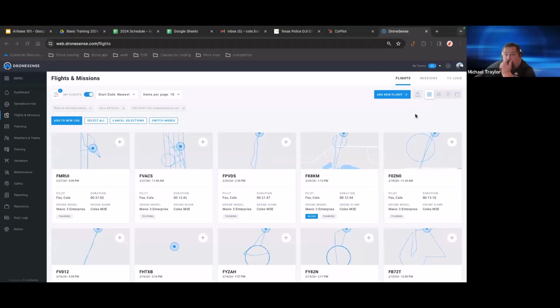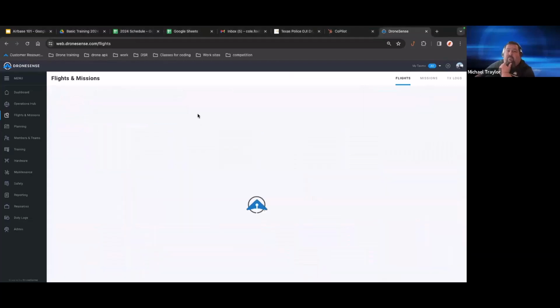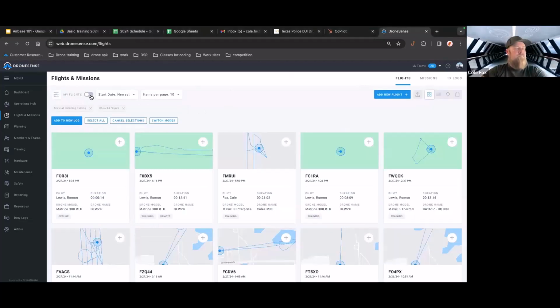One of the things about the flights and missions is this gives you the ability to be very granular with looking at different flights, being able to go back and pull up specific information. We can show whether the flight was a training flight or a remote flight, if it was offline, and then go into the flight data cards. So if you can go ahead and just unclick your My Flights. Yep. So that's something to pay attention to also when you're looking at them.